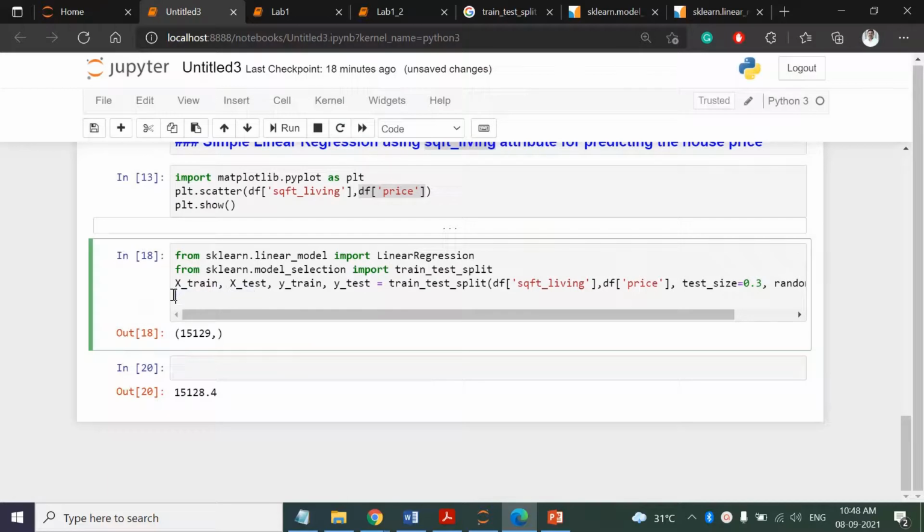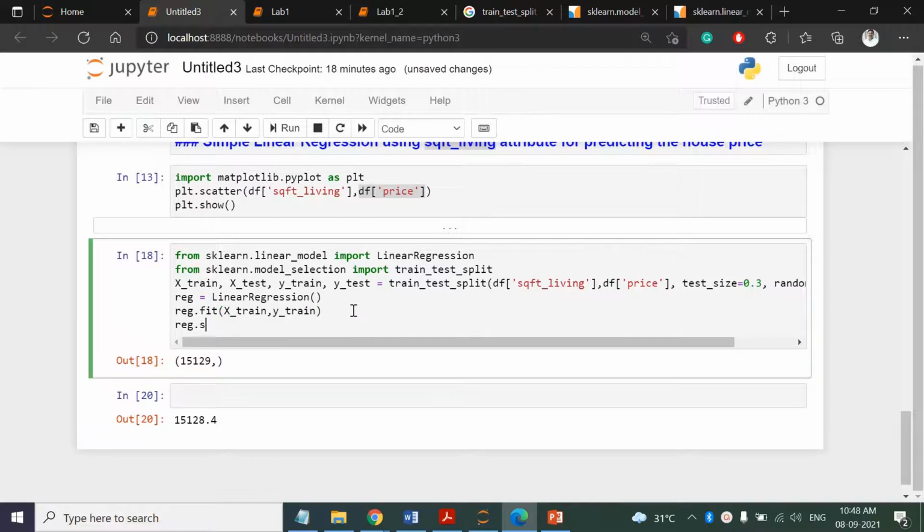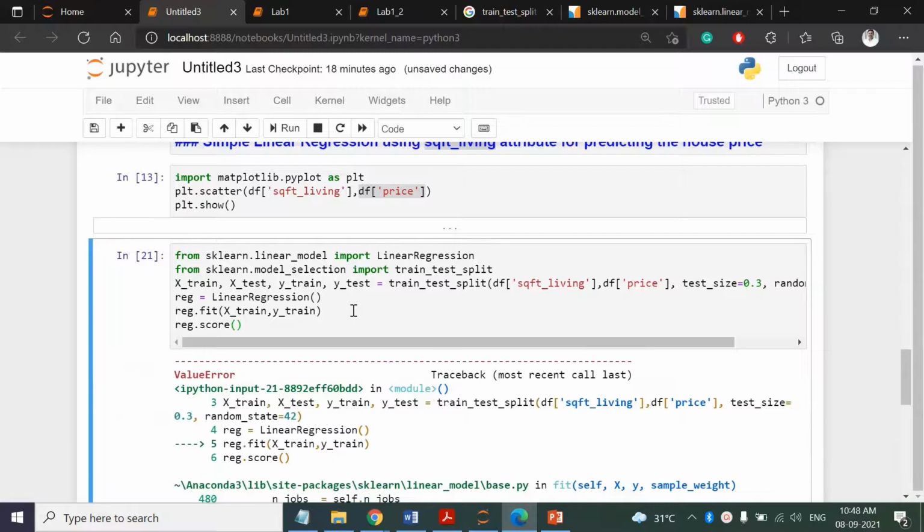Okay, so we know that we have to create an object of my regressor, LinearRegression. So I have created that. Then I have to fit the data. Here I have to use x_train and y_train for fitting our model. Then I can use the score function for getting the R square of my regressor. Okay, so let's run that.